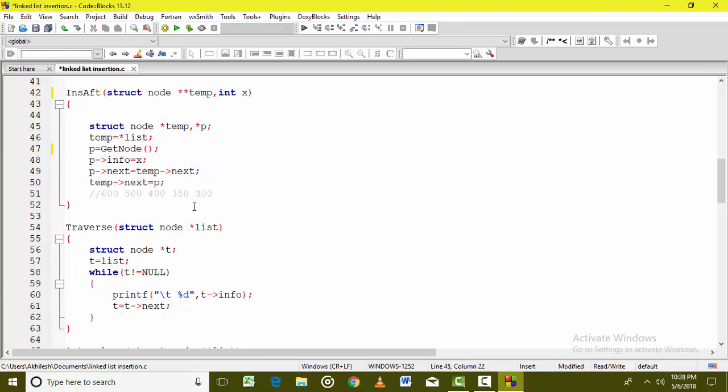After this, we have taken a node by calling the getNode function. We have inserted the information x here, and suppose this was the linked list, and in this linked list after 400 we have to insert 350. So the newly created node contains information 350. First we will have to link this 350 node with 300, and then we will link 400 with 350.